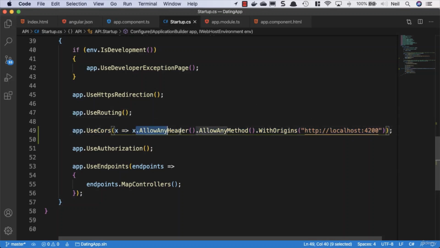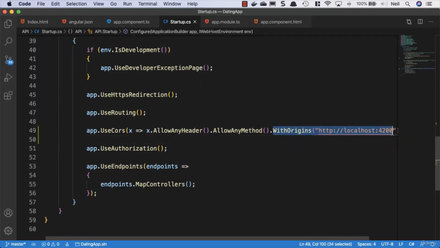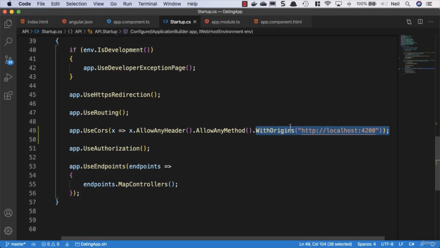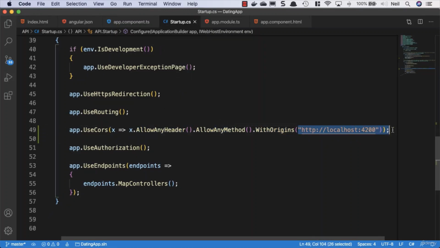We're okay with allowing any header. We are going to be sending up headers such as authentication headers to our API from our Angular application. We want to allow any method. We want to allow put requests, post requests, get requests, etc. But we are going to be specific on the origin that they come from and say, sure, you could do any of this, but only if you come from here.